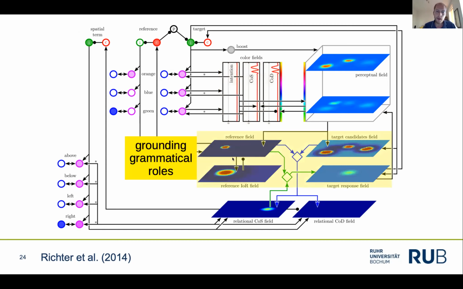Now, as before, we have a reference field and the target candidates field. This time the target candidates field can allow for multiple peaks because we want to be able to deal with situations where there are multiple objects with the same color and we want to select a single one. We also introduce a single peak target response field, which serves to highlight or signal the ultimate decision that was made, which of the candidates is the correct object that we were looking for.